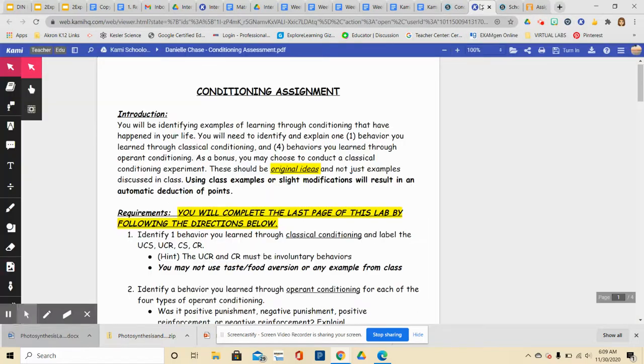I've already got it open. This is what it looks like. So it says you'll be identifying examples of learning through conditioning that have happened in your life. So this is personal to you, okay? You will need to identify and explain one behavior that you learned through classical conditioning. And then you're going to identify 4 behaviors that you learned through operant conditioning. And then you can get bonus points.